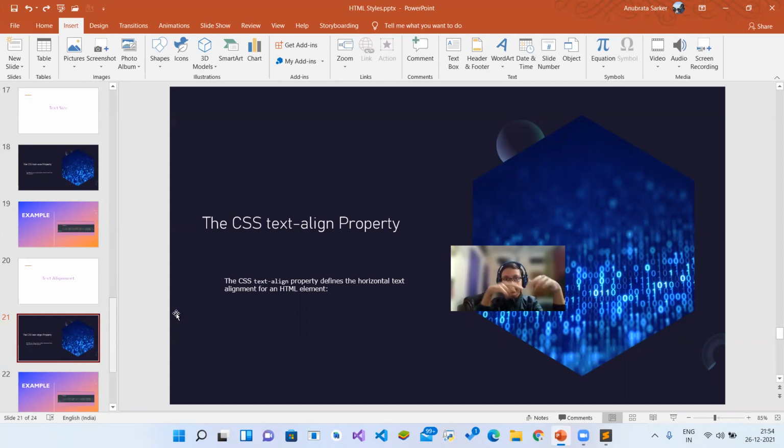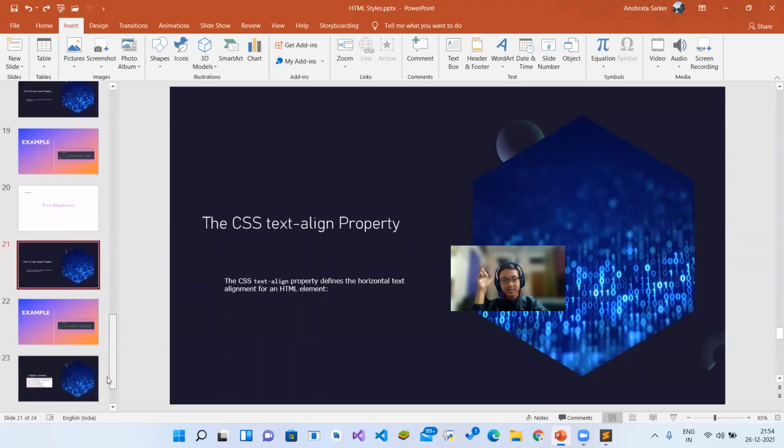It's generally a paragraph or text in the horizontal position. And horizontally, where are we going to align it: to the left, to the right, or to the center? That is the work of the text align property. Let's have an example and let's end the chapter after that.